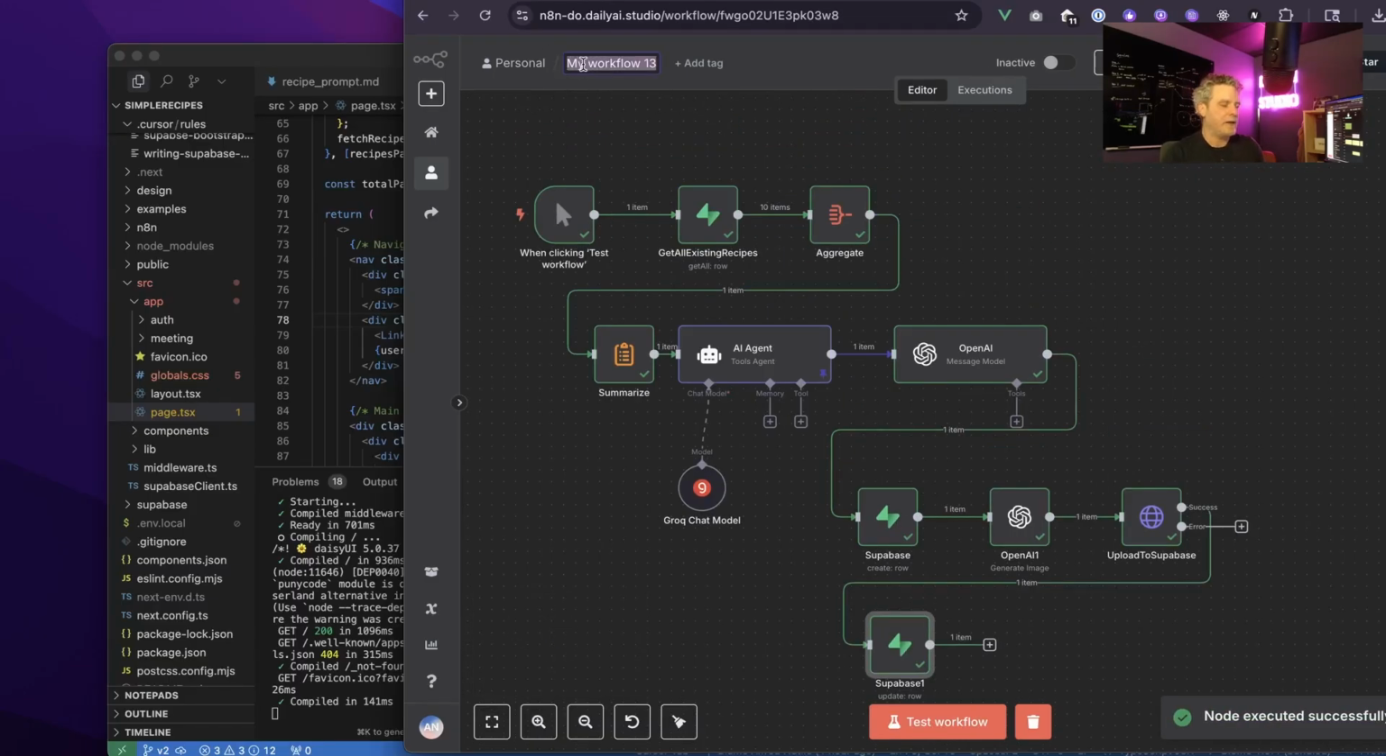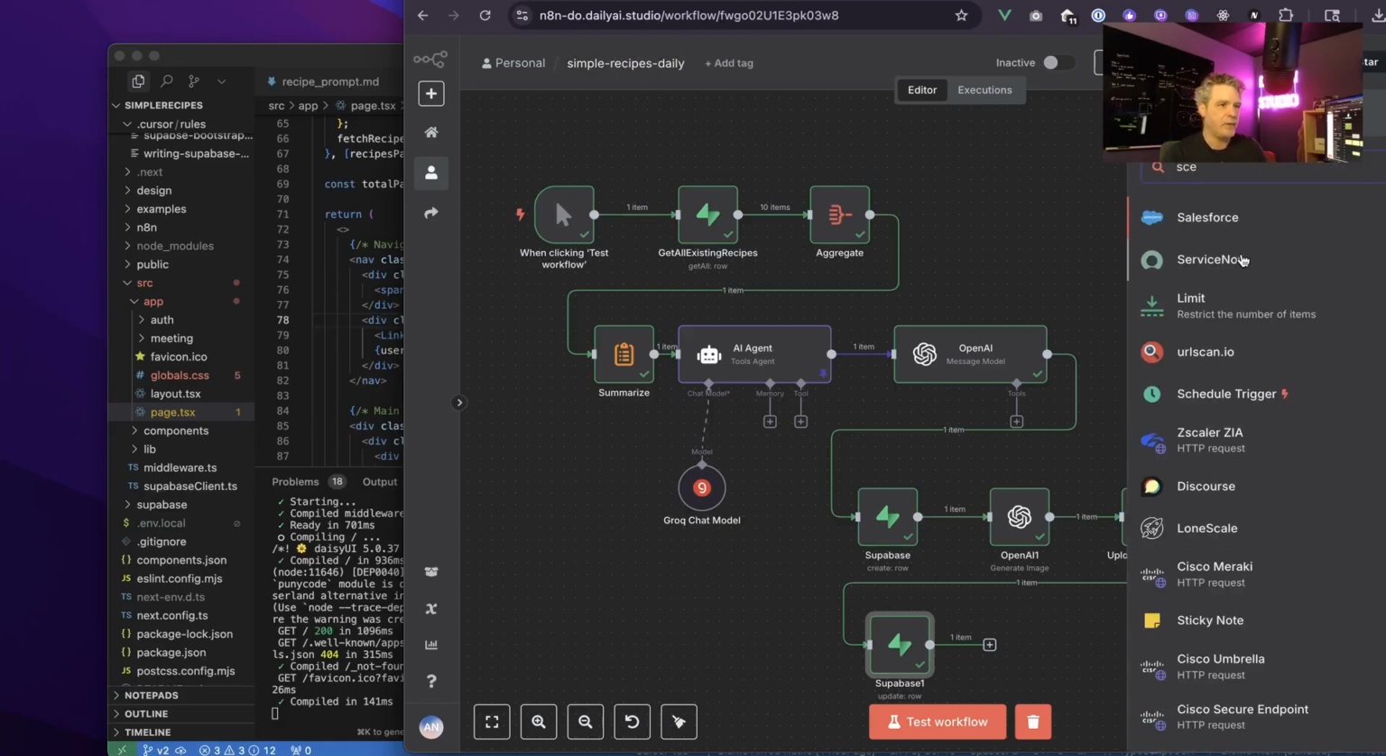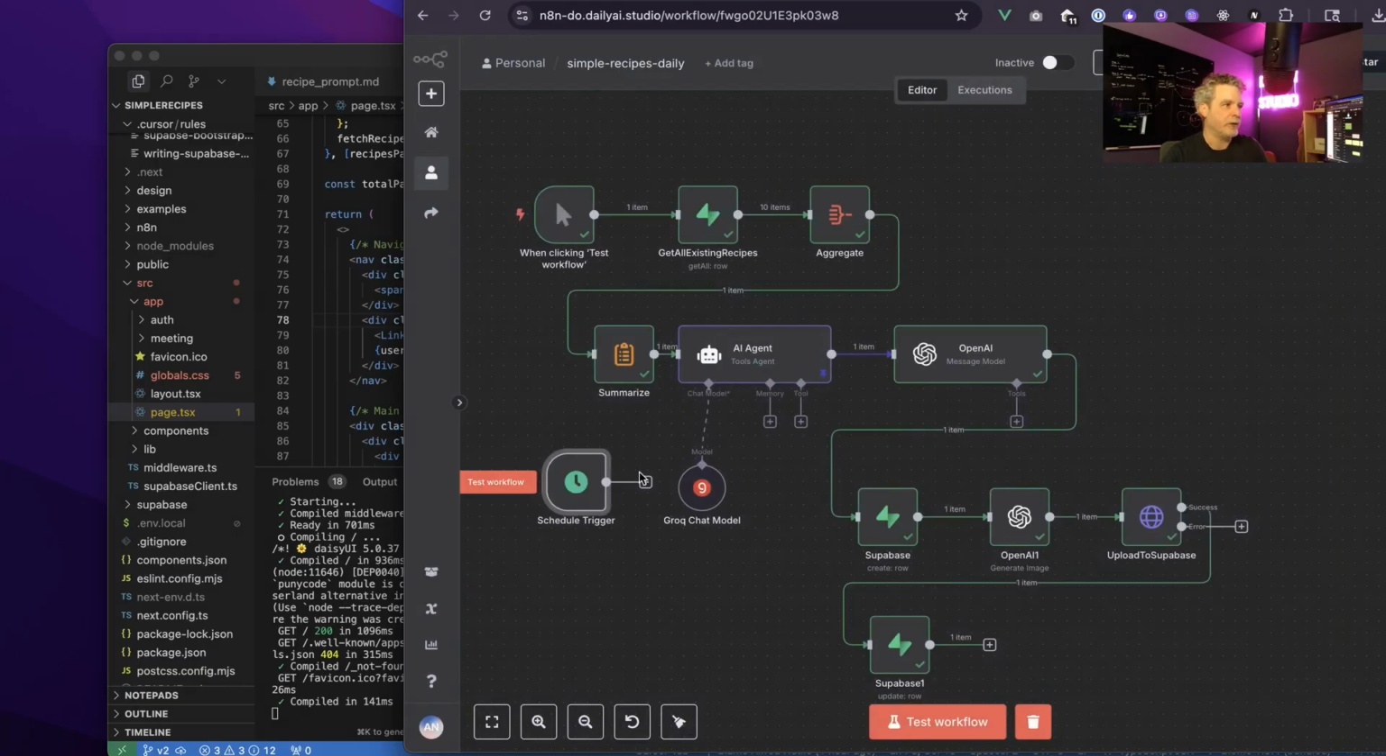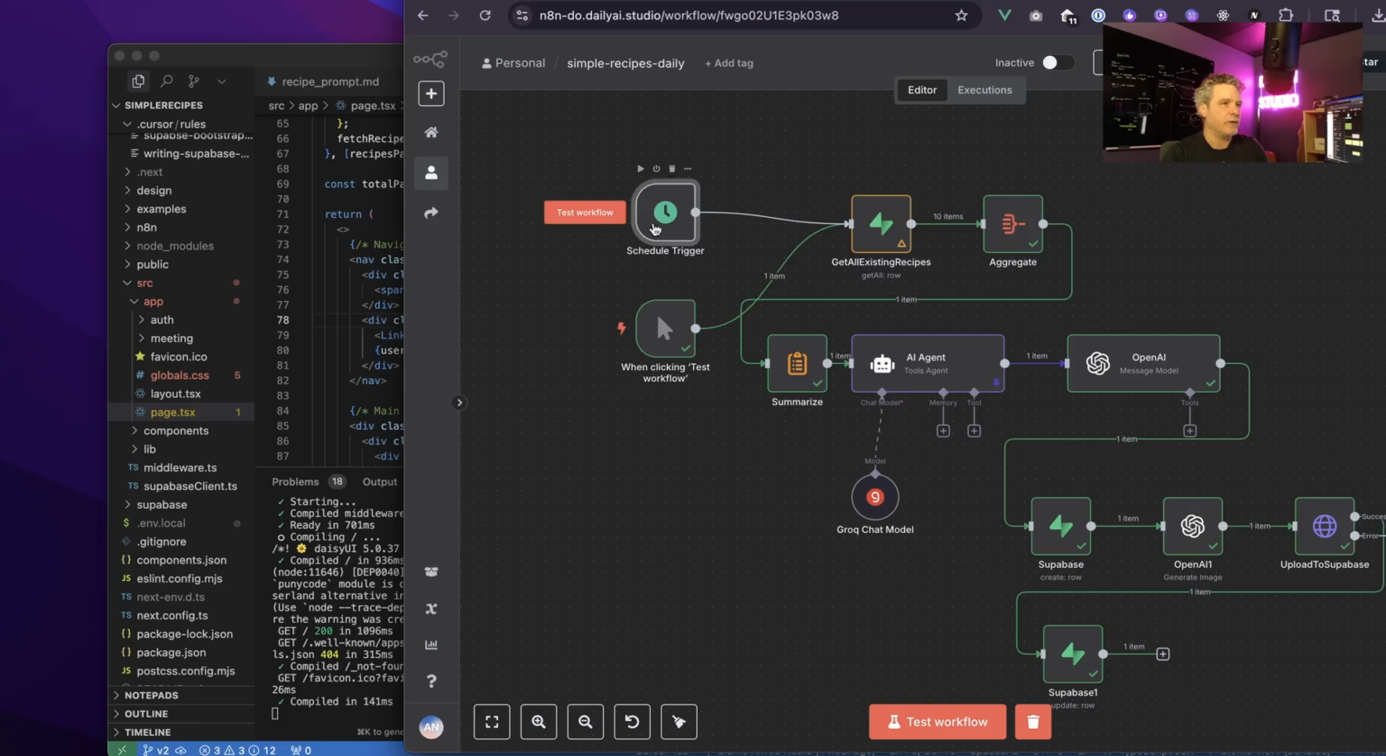All right, so that's my recipes daily, simple recipes daily. So now I could just run that daily, right? Or more, but we'll just do that daily for a moment. We'll actually probably do more. I'll probably do a run of 100 of them. All right, so now we have an active recipe builder.